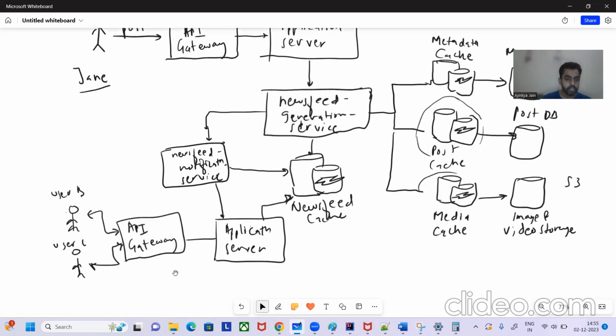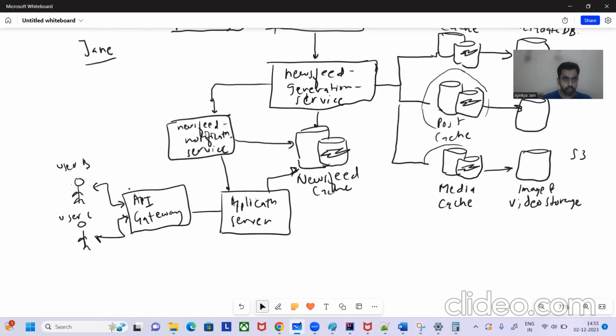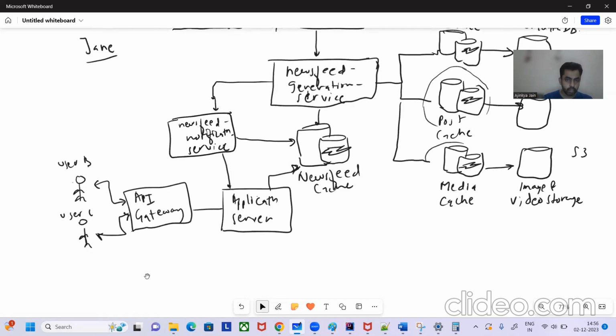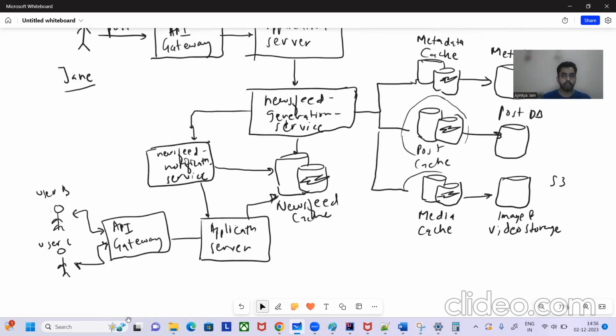Again, it depends. We'll see whether the notification service will notify user B or C, or user B or C will have to manually pull for the new updates. We'll see how it is decided. So on a high level, this is the diagram.